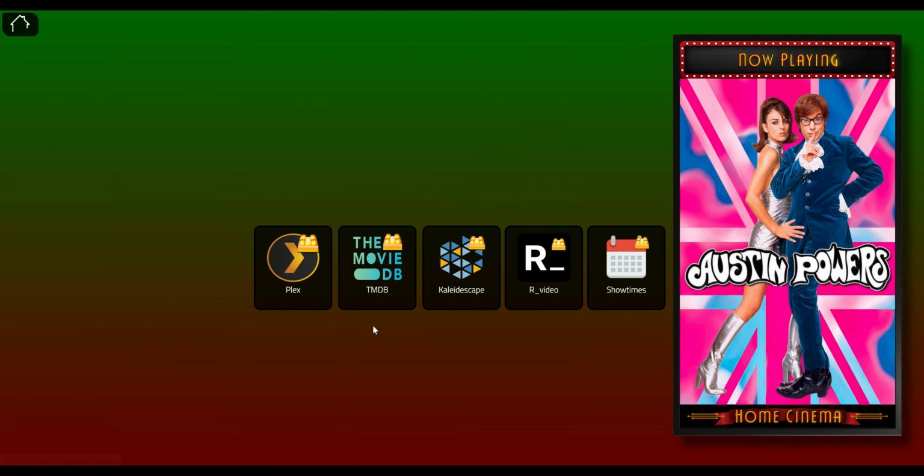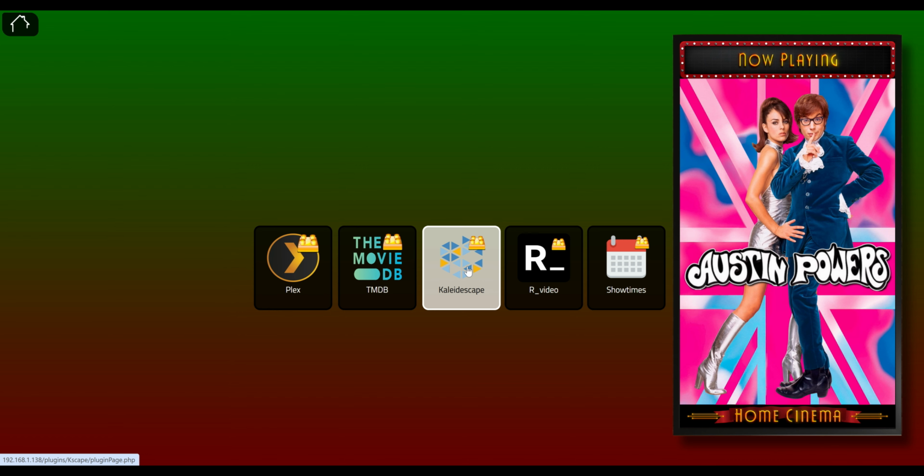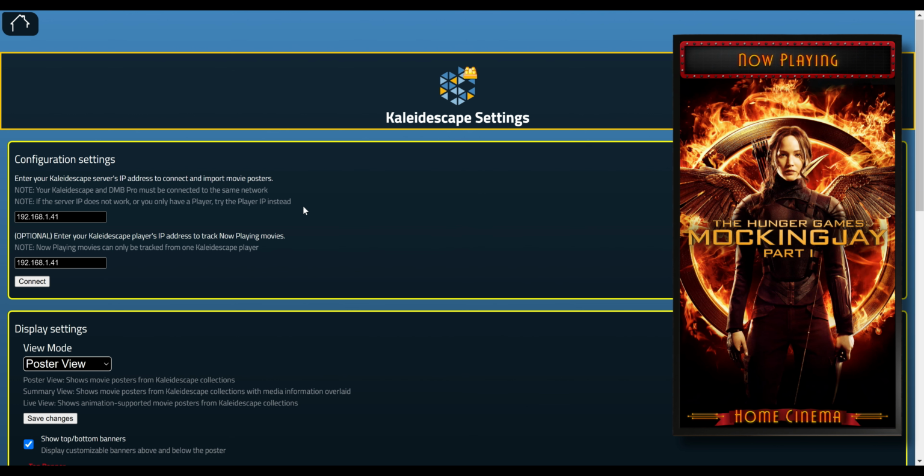Let's go back into the plugins, and we're going to begin with the Kaleidescape. Let's go ahead and select the Kaleidescape tab. Now, when you receive your DMB Pro movie software, you're going to have these fields in the Kaleidescape settings blank. These are my IP addresses for my particular Kaleidescape unit. We're going to enter the IP address here.